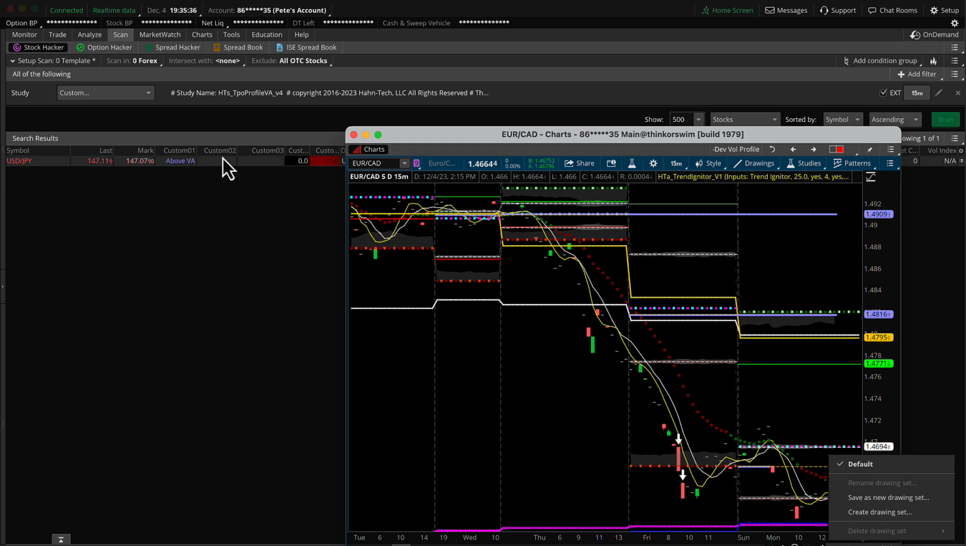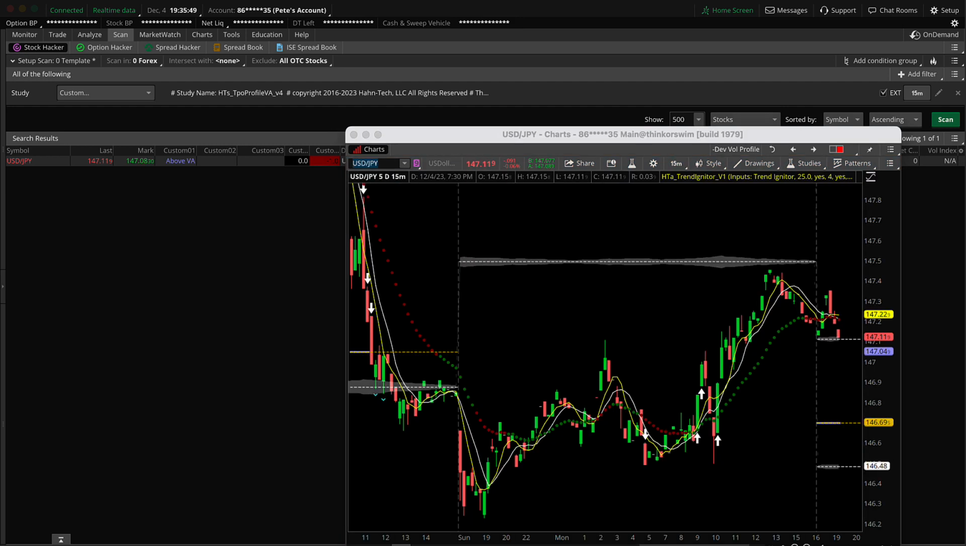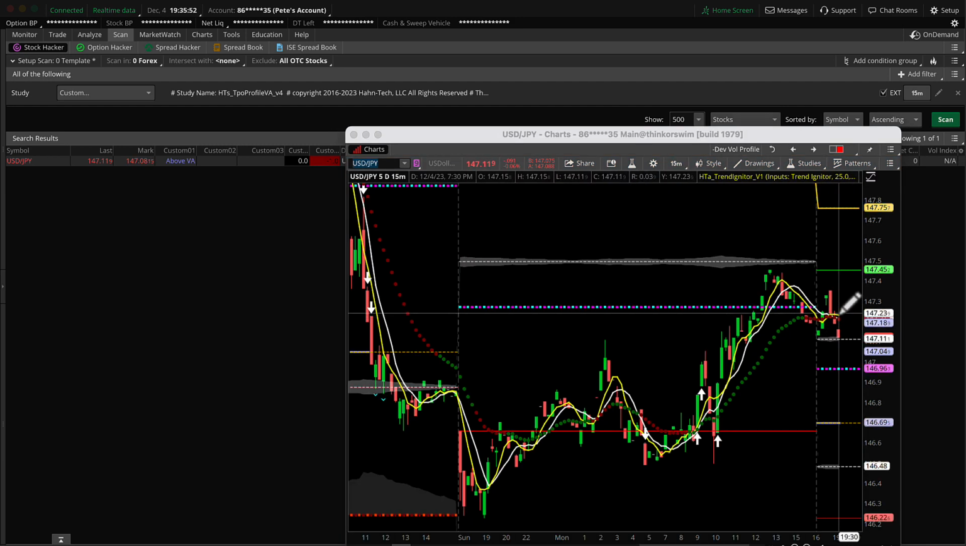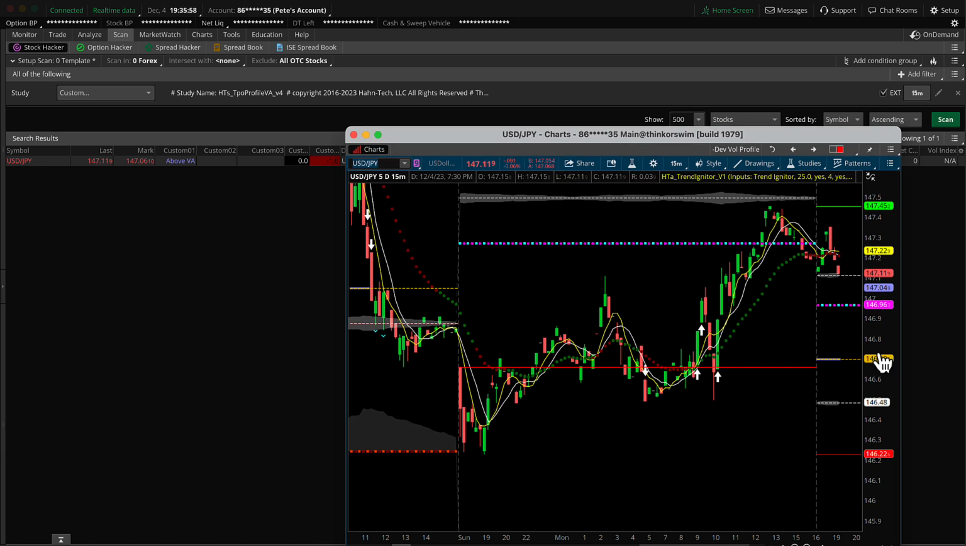And you can see that we don't have any other signals present in these watch list columns, but we do have a bearish indication on the current bar of the chart. So let's go ahead and load that ticker symbol onto our chart. There we go. And you can see the last bar on the chart indeed has a red dot on it, and it is above the value area. Let's go ahead and zoom in on that so you can see it.